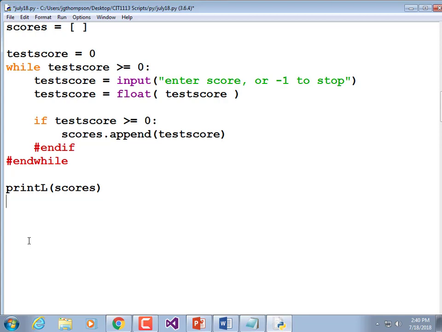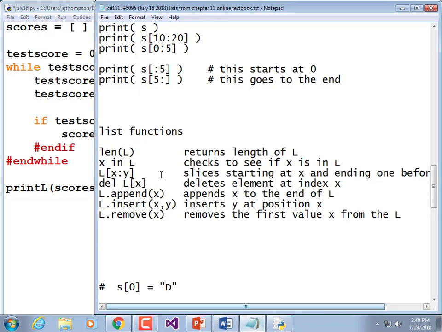So why are we doing it this way? Because this is not a fixed number of scores. We're not going to just create an array of 10 tests and then make them enter 10 scores. Instead, we're going to start with an empty list. I need to add that to my notes along with my list functions. L equals, and then brace, empty brace, creates an empty list.